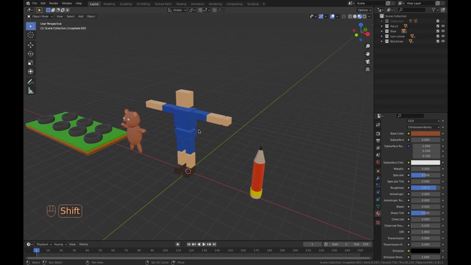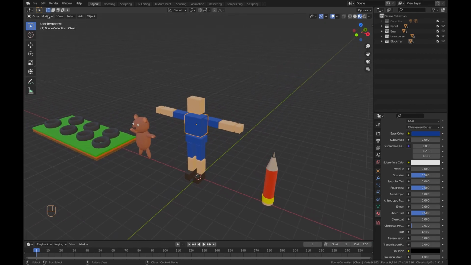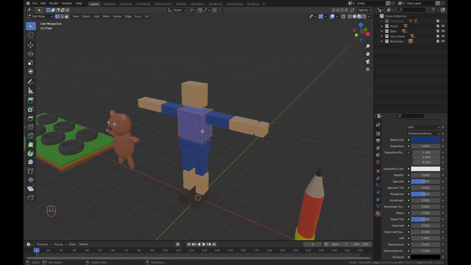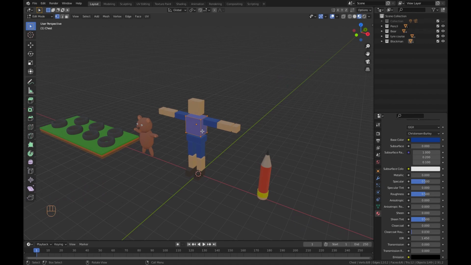In future videos, I'm going to try and go through edit mode, which is when we get into looking at how the mesh is made up inside each object, and how we can manipulate that to get much more detail into our objects.